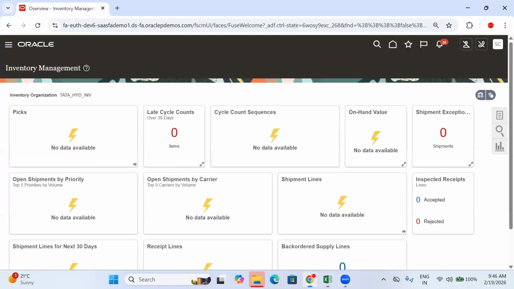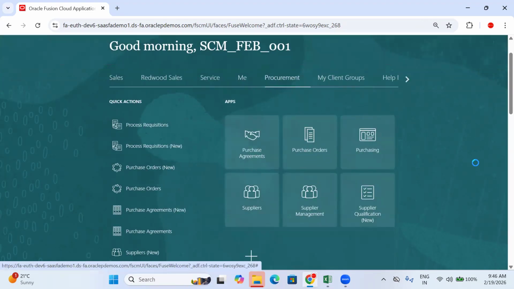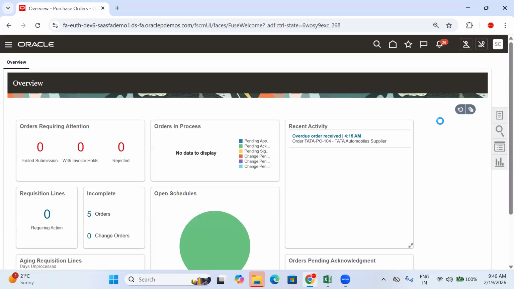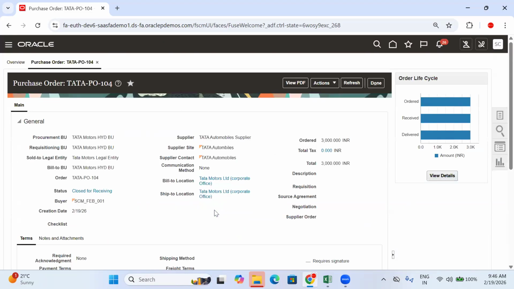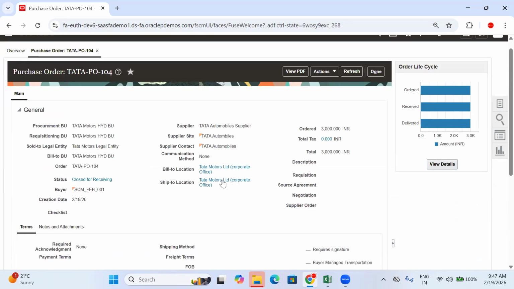Now, if you want to query the PO, what is the status of the PO? That we are missing. We go to the procurement. What is the PO status? Closed for receiving. All the materials are received, right? So closed for receiving. Now you can see the status closed for receiving. It means the material is received in the organization. If only 5 of 10 quantity is received, that means it is an open status. Now you can see the life cycle: ordered, received and delivered. The status here is closed for receiving.